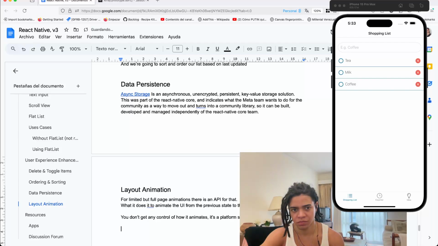Lovely. So now, when we mark things as completed, they actually automatically animate up and down, which is pretty neat. For more advanced animations, you can use Animated, that's part of React Native, but most of the time, you would actually use Reanimated.